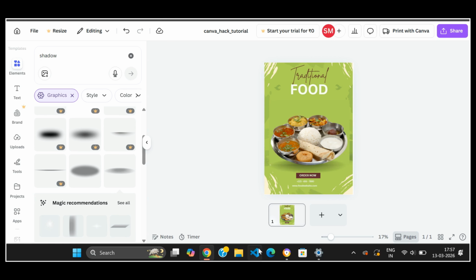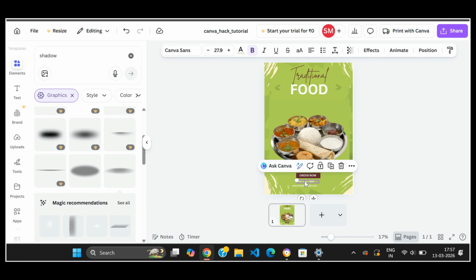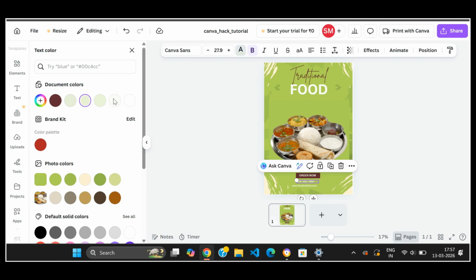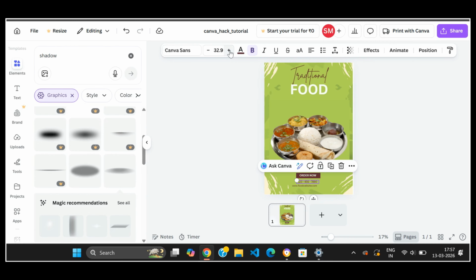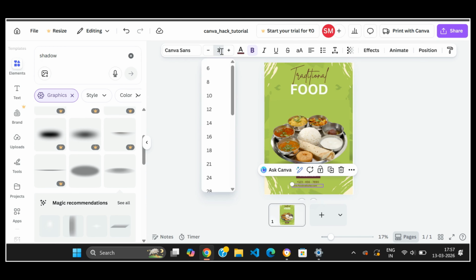By using this app you can add any screenshot or any photo and get an editable template, and according to your need, according to your choice, you can edit and create a new poster within a minute.